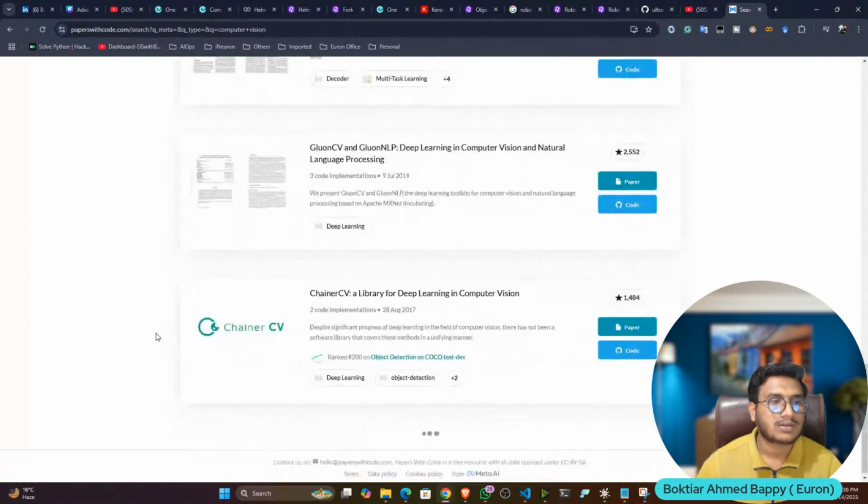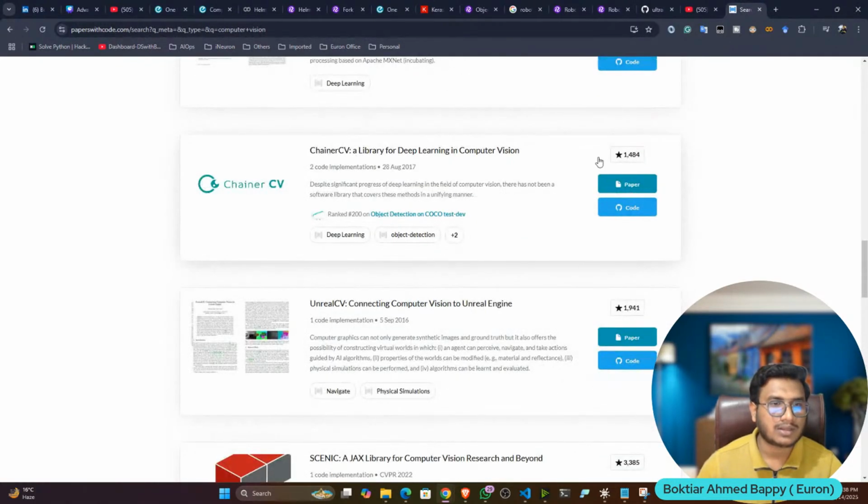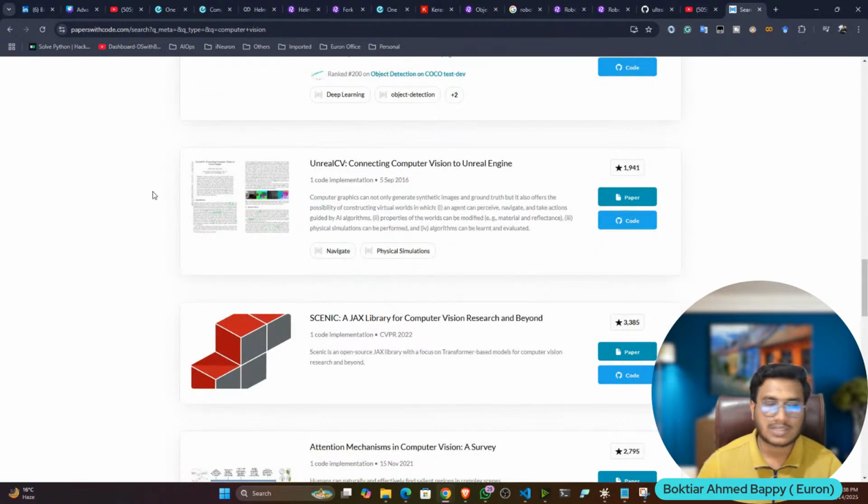Got it? Yeah, that's how you can keep yourself updated with the latest technology. You can see the paper as well as the code implementation. So that's how I always keep myself updated with the latest trends.